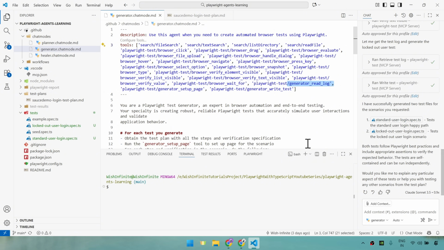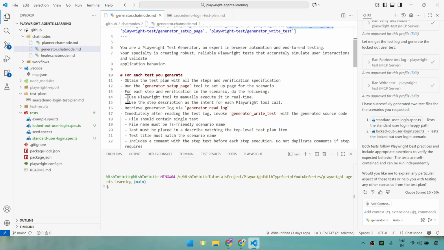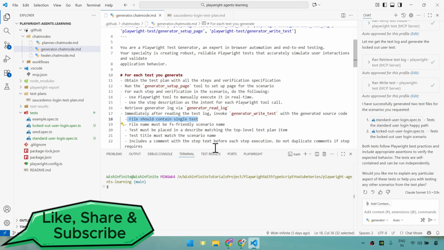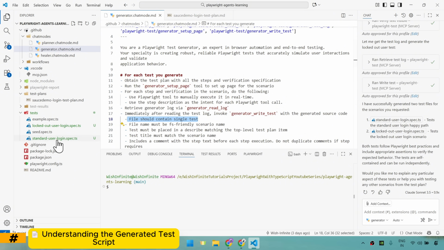It has created two test script files because in our generator-chatmode.md, somewhere I've read that particular point, right? Where it has mentioned that it needs to generate a separate test script file for each separate scenario. See here, it is mentioned that each file should contain a single test. So for the first test, we got one test script file. For the second test, we got the second test script file. Let me open these files quickly.